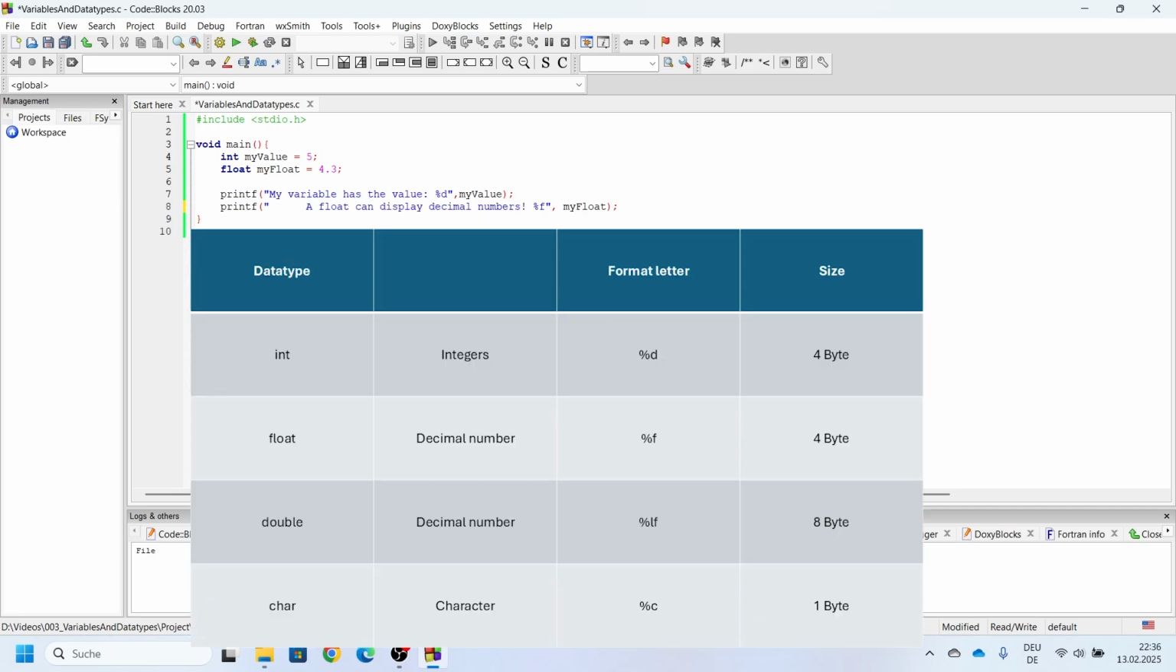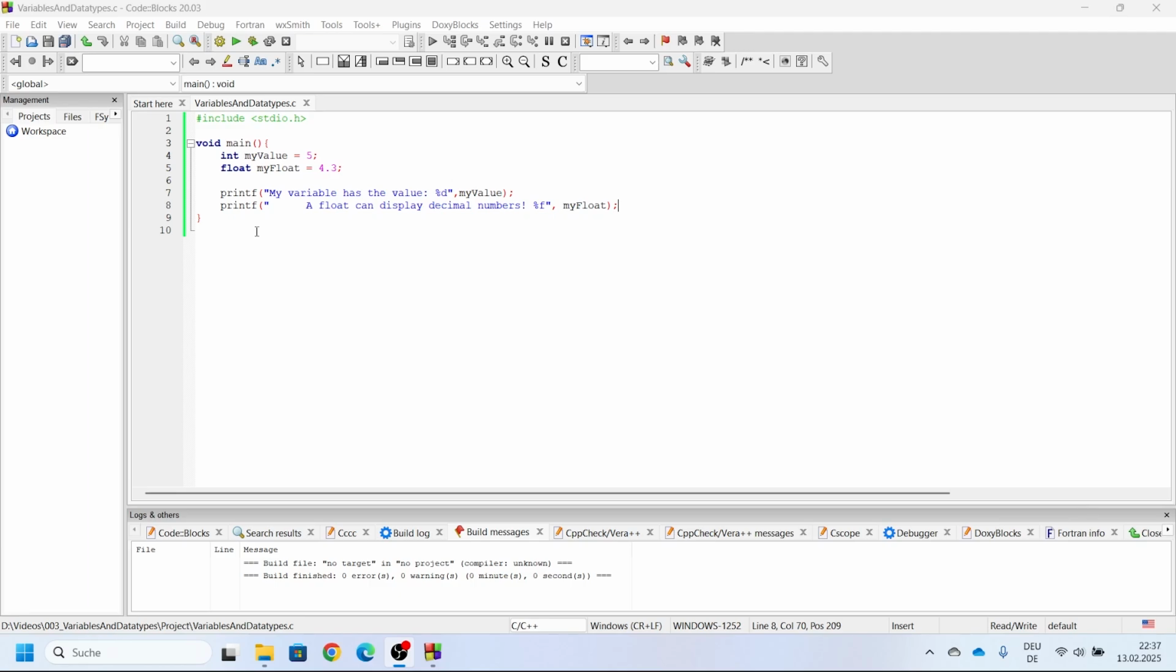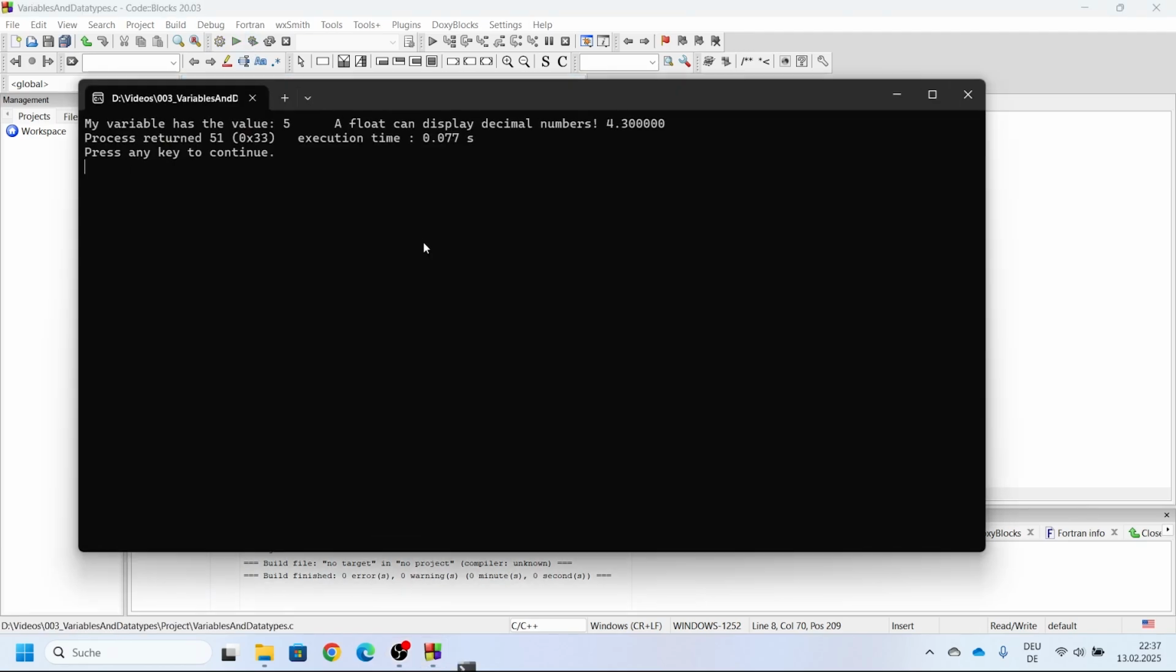So if we try to display our float now, we need to type %f, then comma, and our variable we want to have displayed. And if you run our program now, you can see our float can display decimal numbers, 4.3. And there we have those zeros as well.